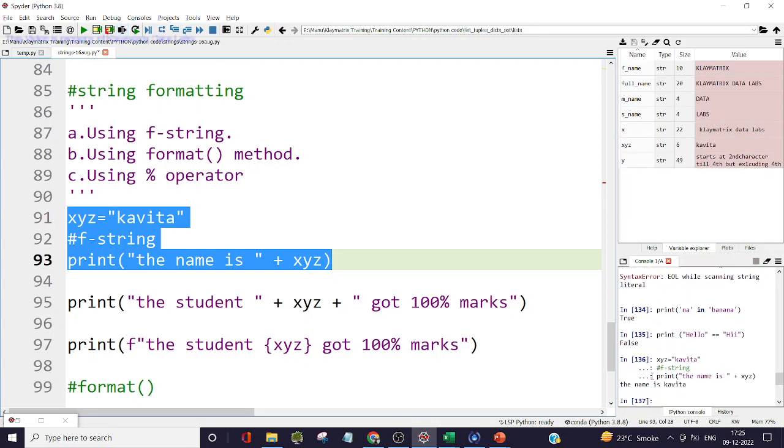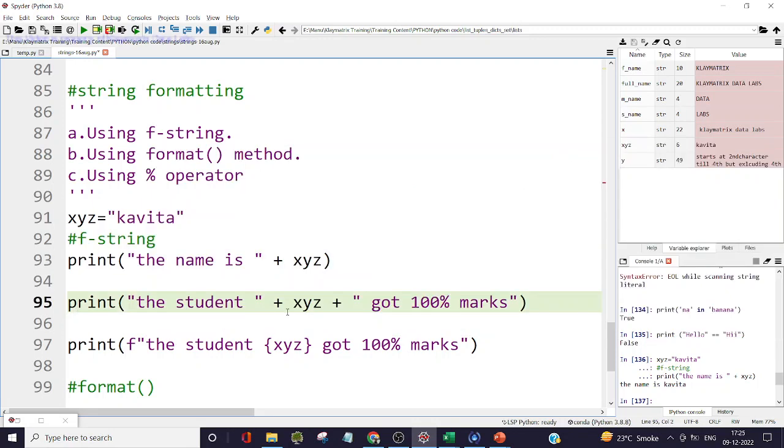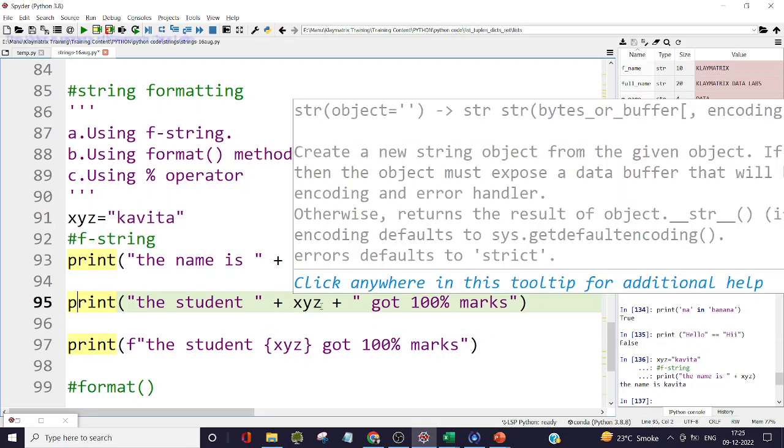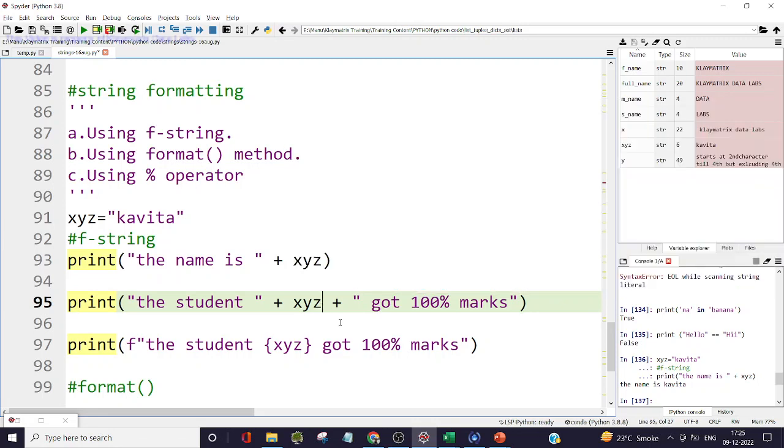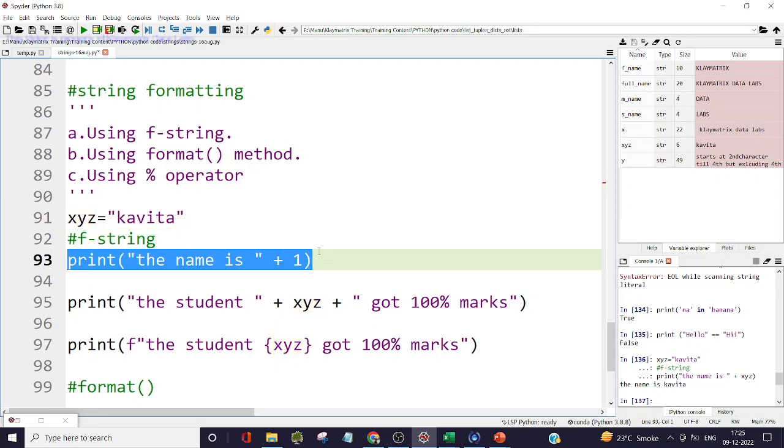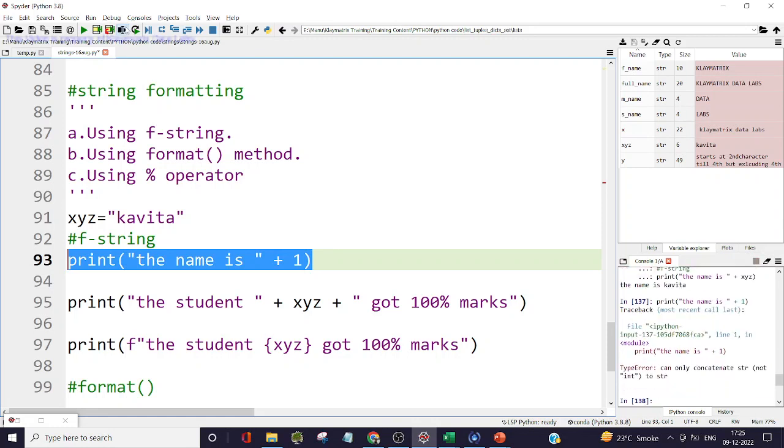Name is Kavita. Now if I use this to put a number in between, it will cause an issue, right? For example, if instead of xyz I write a number like this, if I try to add a number here, it will throw an error because I cannot add a number to a string, right? So for that we'll need the fstring method, and it is also used for some other cases.